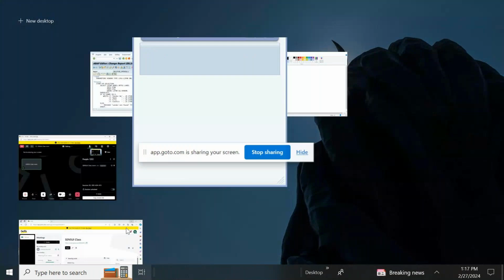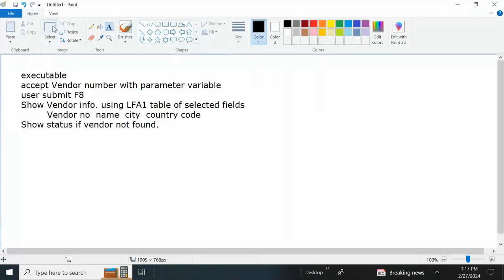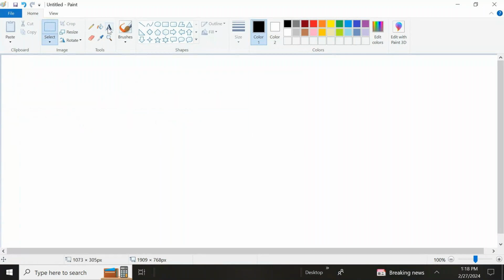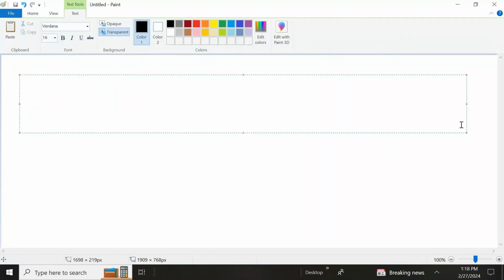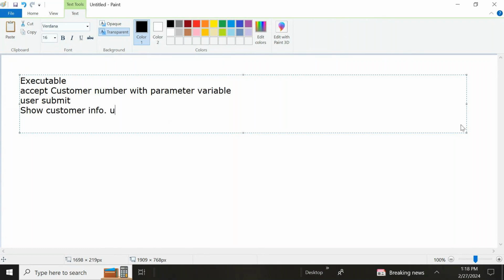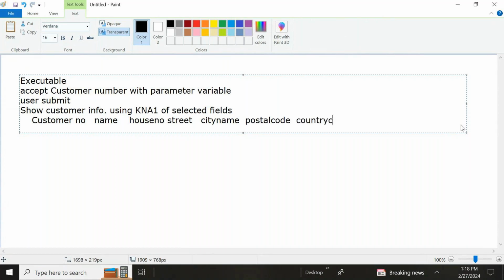So try this application exercise I'll give you for today. Open SQL, you can practice. An executable program: accept the customer number with a parameter variable, and when the user submits, show customer information using KNA1 of selected fields. Customer number, name, okay, house number and street, and city name, postal code, okay, country code, telephone.